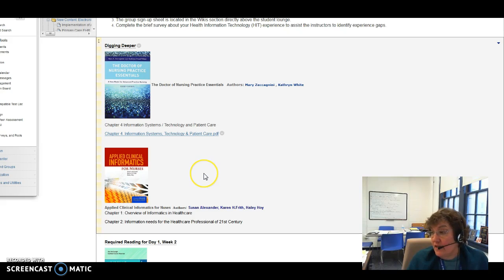This is a recommended book for people who are very new to informatics. So if you've never used an electronic health record, you barely have a computer, and you really feel like you need a more basic kind of text, you may be able to use this one to supplement what you're doing.